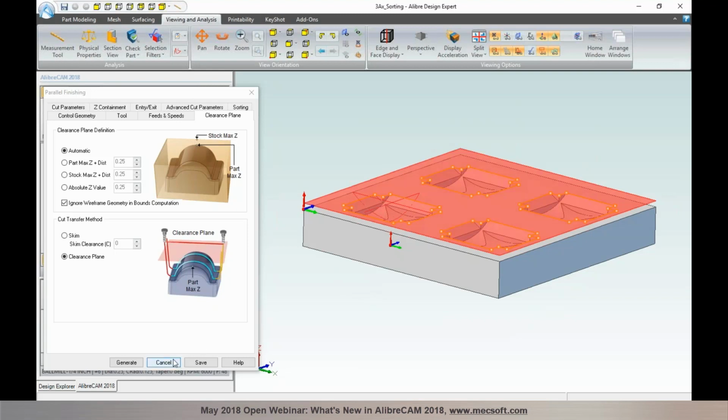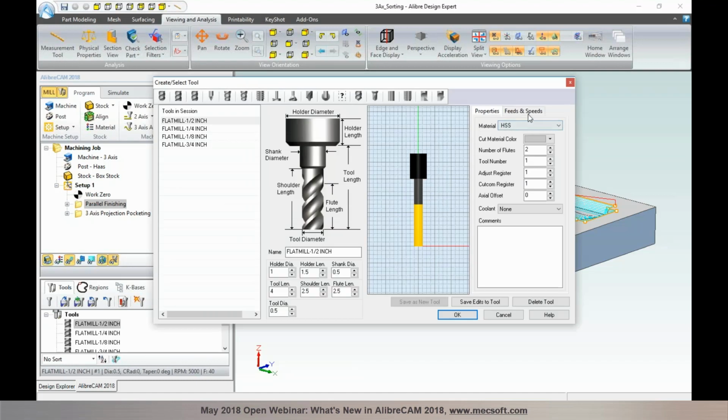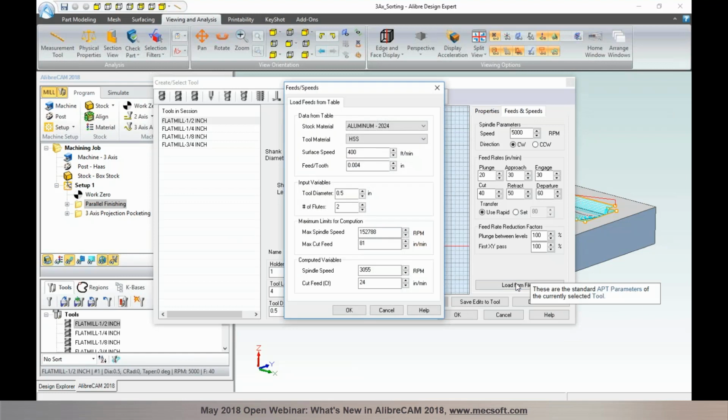Now let's take a look at the feeds and speeds enhancement. The feeds and speeds enhancement has been introduced both in our mill module as well as the turn modules. As you define your tool and go over to the feeds and speeds tab, and when you pick the load from file option, you will notice that there's the option to set the maximum limits for computation for the maximum spindle speed and the maximum cut feed rate.